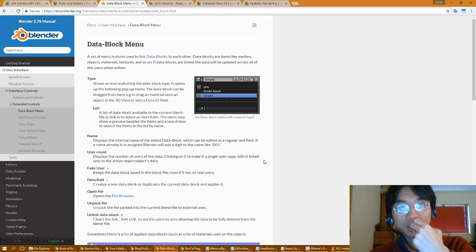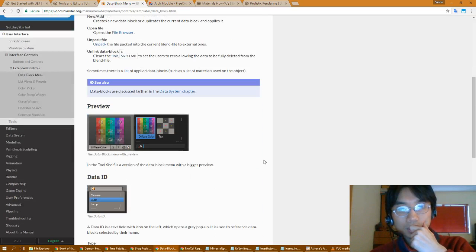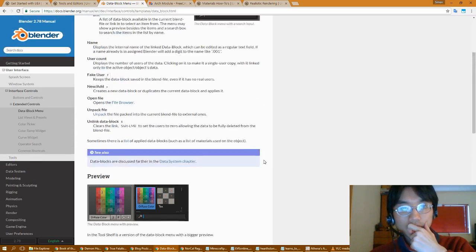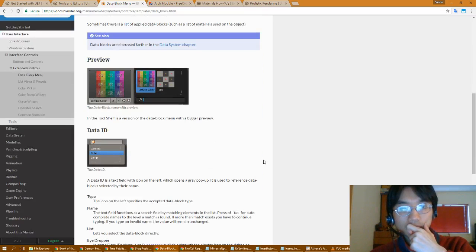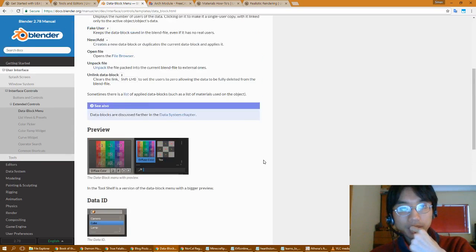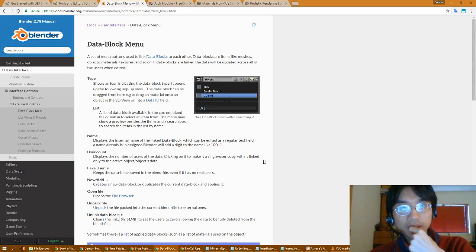Extended controls, data block menu. Preview. Data ID. Okay, might as well read this. A set of menu buttons used to link data blocks to each other. Data blocks are items like meshes, objects, materials, textures, and so on. If data blocks are linked, the data will be updated across all the users when edited.